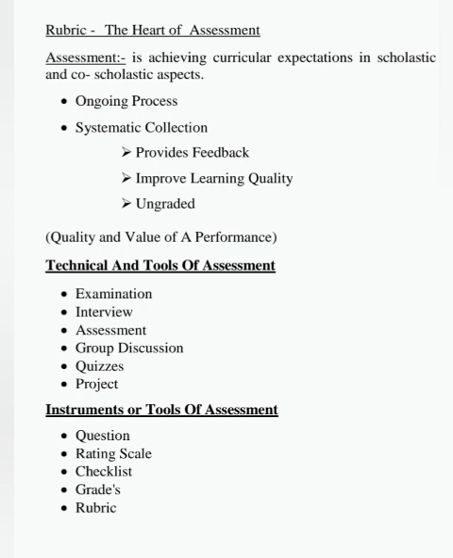Examination. Interview. Assessment. Group discussion. Quizzes. Project. Instruments are tools of assessment. Question. Rating scale. Checklist. Grids. Rubric.